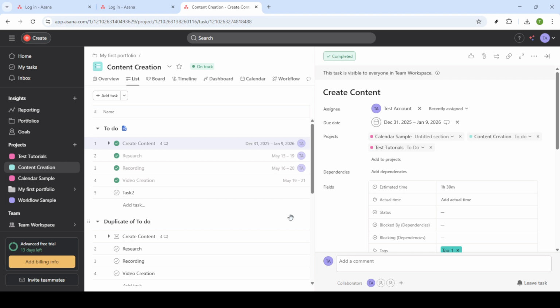By setting up these tasks, you're well on your way to managing your workload more effectively and staying on top of regular responsibilities with ease.